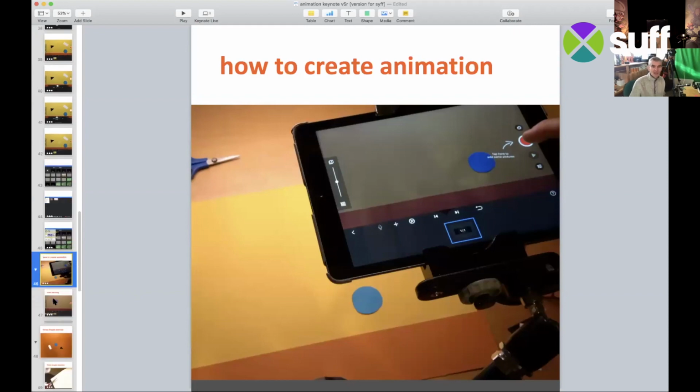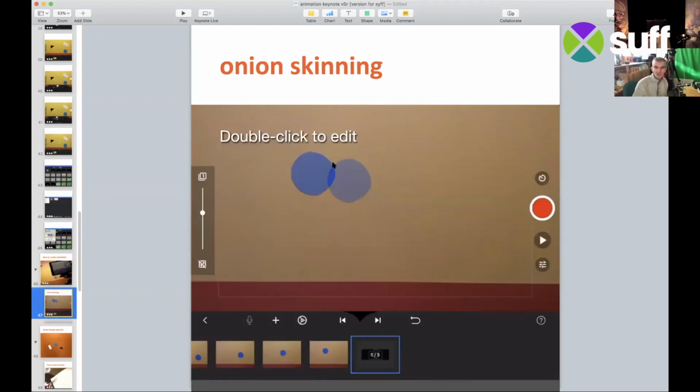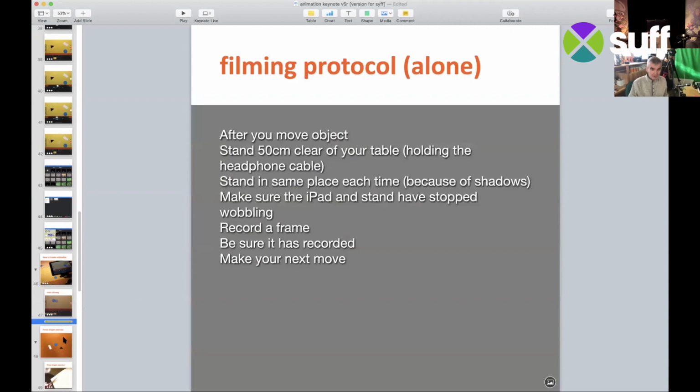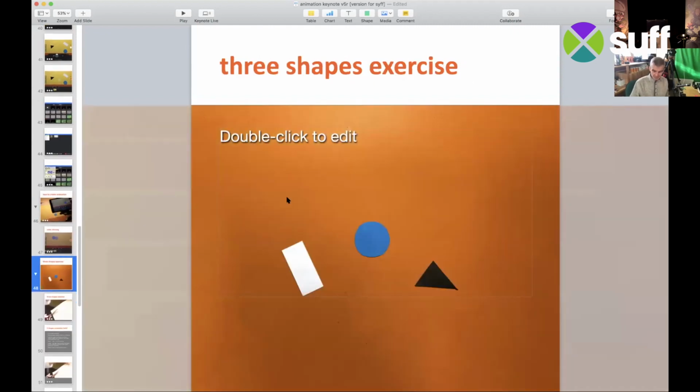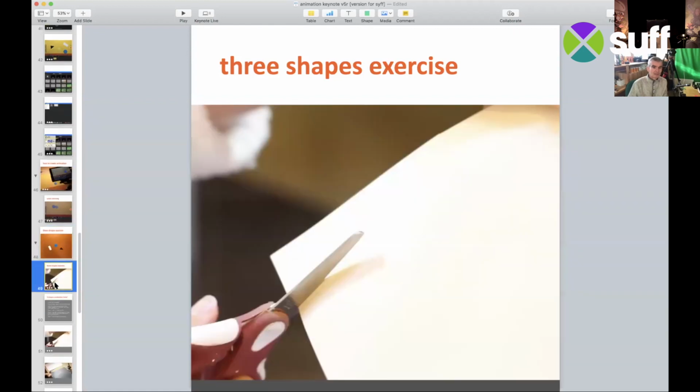So how to create animation? I've kind of shown you this. There is a slider. Right, that's not supposed to play like that. I think I've shown you all of that, so I'm just going to jump on to cutting out your shapes.